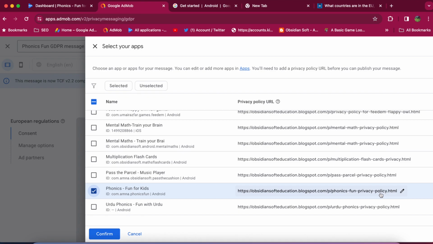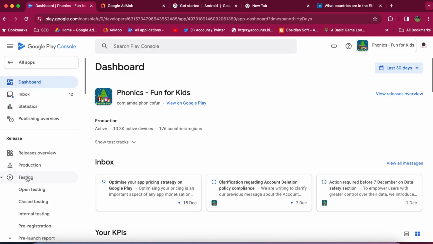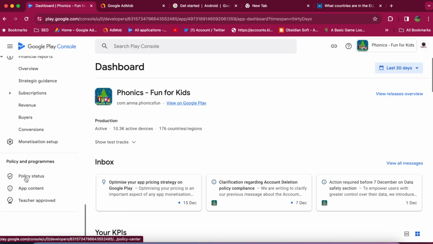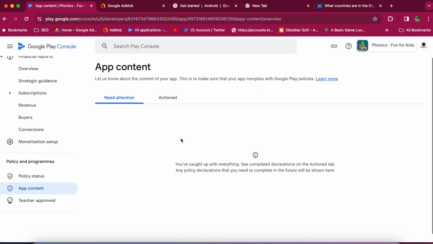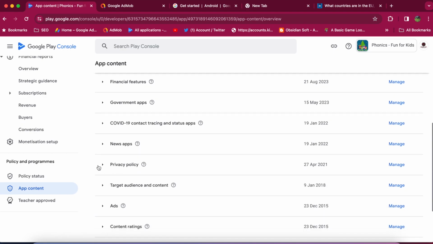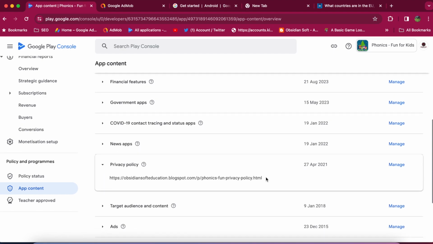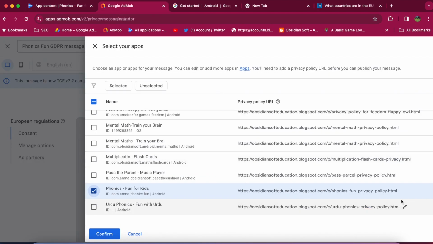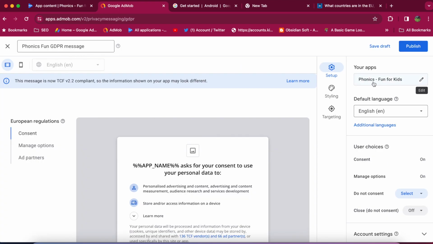in your app content. And in case you have forgotten it, then you can go to your dashboard, Google Play Console. And if you go down, click on app content and press on action. And here is the privacy policy. So you can copy it from here and then go back, click on edit and paste it here. But I already have it here, so I don't need to do that. Just click on confirm. Now your app's name should be coming here.